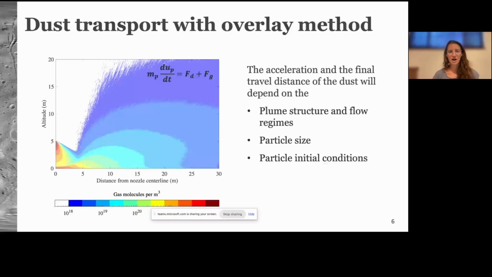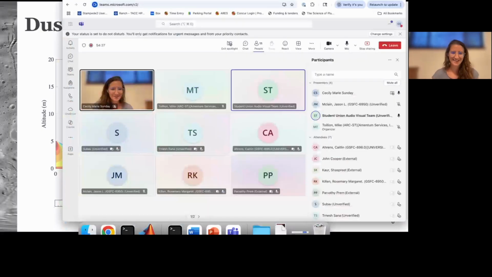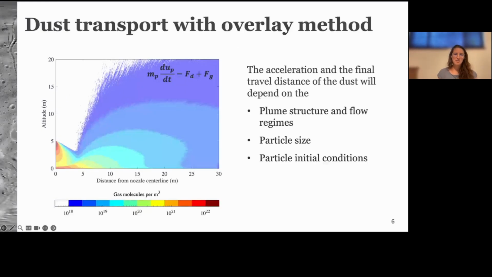Sorry to interrupt, Cecily. There's a little pop-up on the bottom of your screen share. Do you mind clicking the hide button? It's covering some of your graphics there. Oh, yep, sorry. Thank you so much. Sorry about that. Yep. Okay, yeah.